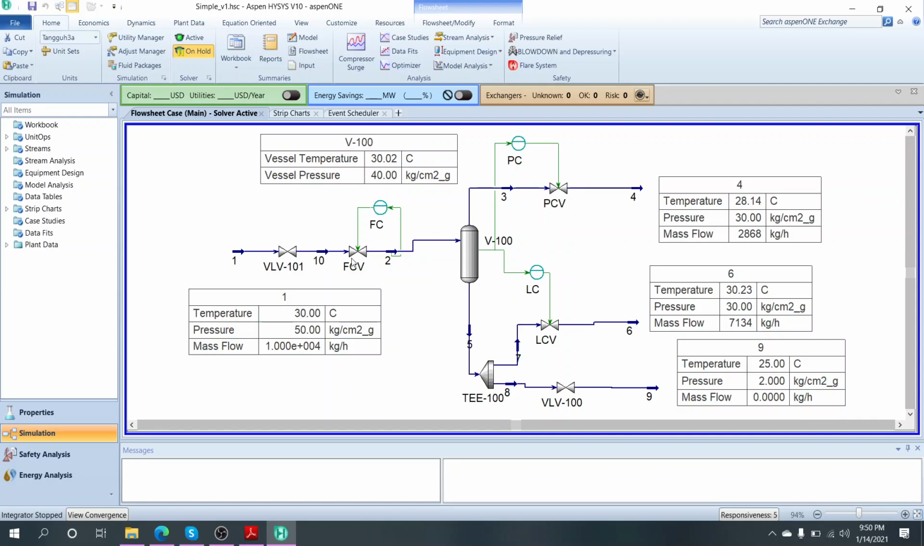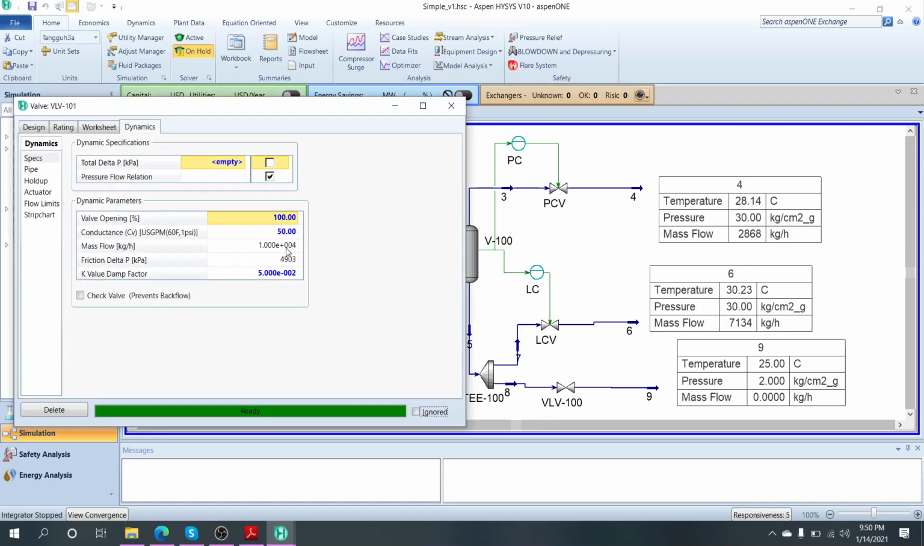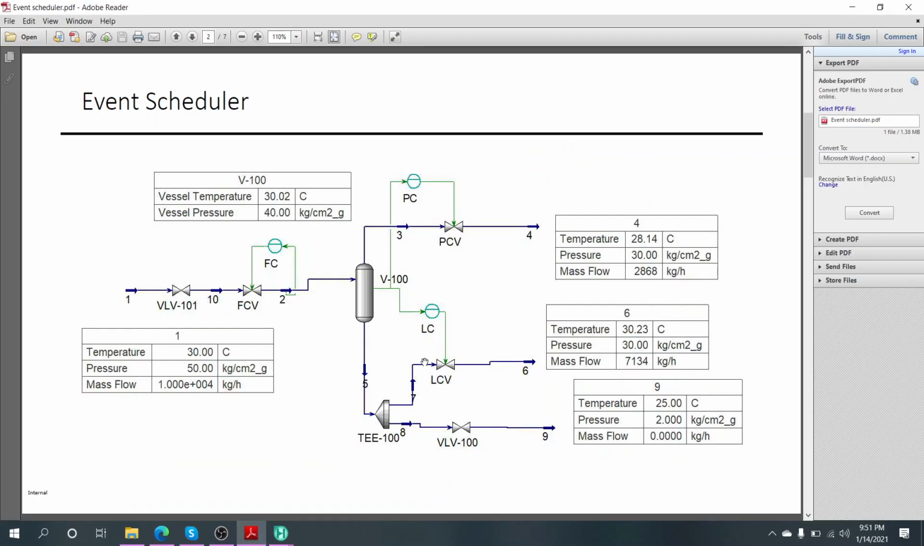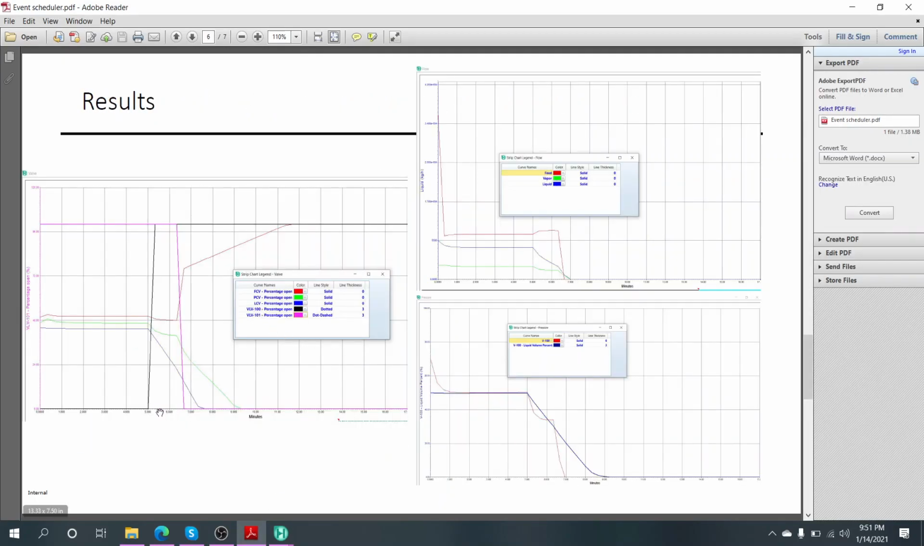So we'll see this. I think you see that. In this particular case, we have this actuator. It has a linear rate of 1% per second for the opening of the valve. So it has a 1 second time constant. To see how they are calculated in HYSYS, we have to go to the help file. But we can see that because of these constants, you can see this delay. So for 5 minutes, it has this time.